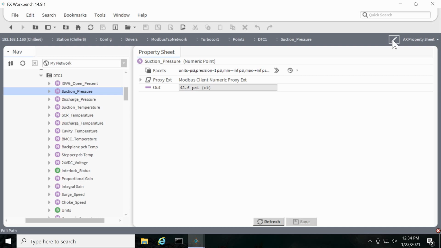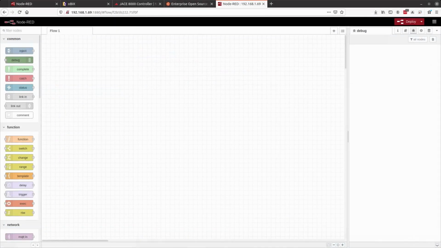I can click this little pencil up here and see the ORD or the slot as editable text. And what I'm going to need is everything after slot colon. So starting with this first slash, that's what I'm going to need. I'm just going to copy that. And then let's go over to our browser with Node-Red running.